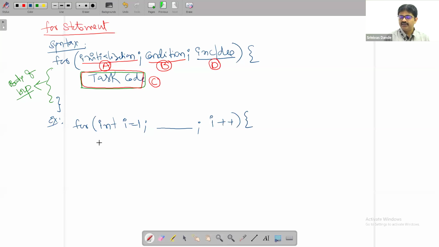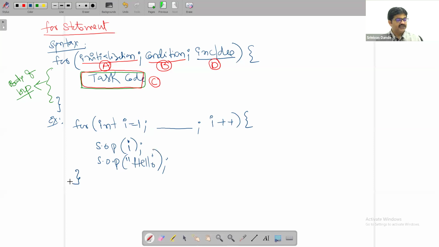So here I am printing a simple statement, print i value, and also print, maybe just I am taking 2 things here, hello also. So how many statements in the body of the loop? 2 statements are there. Print i, print hello. These 2 statements are the body. The body has to be executed n times, right?